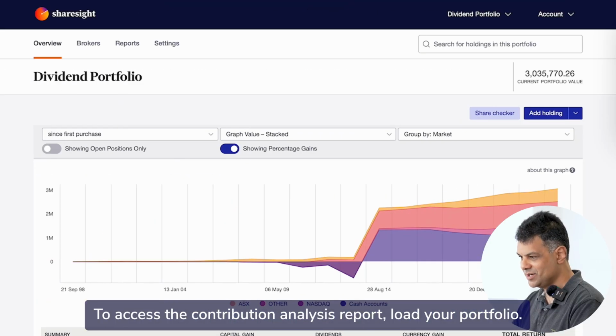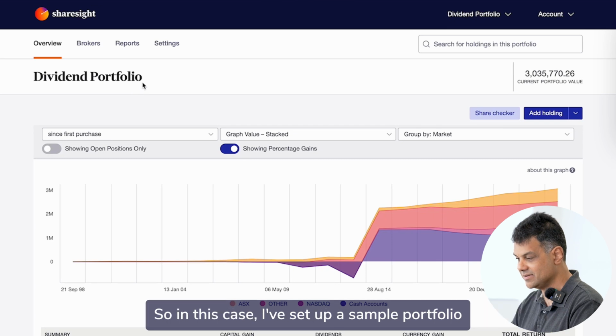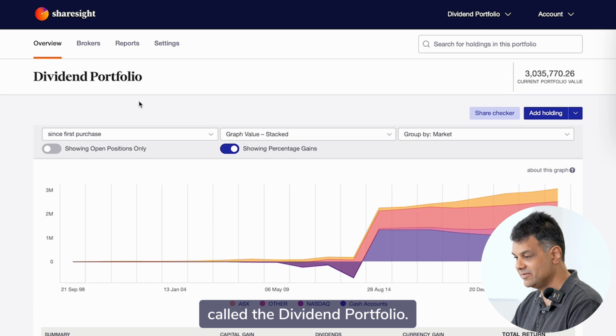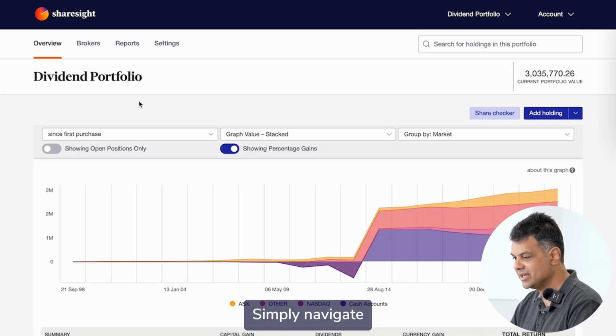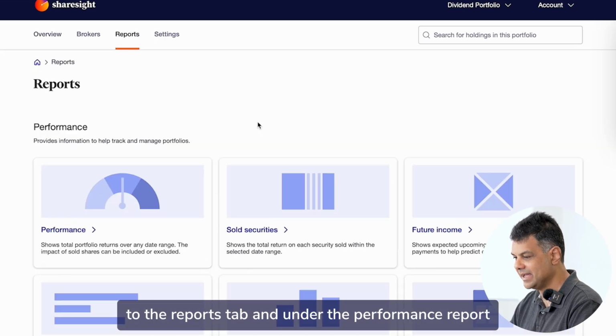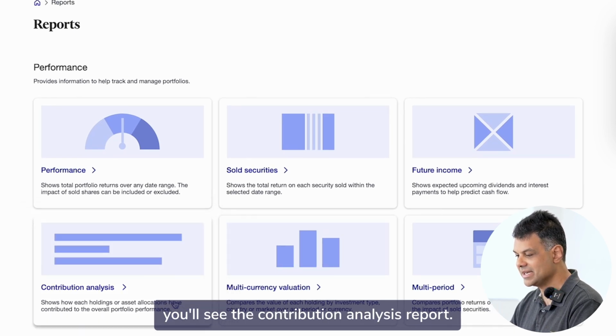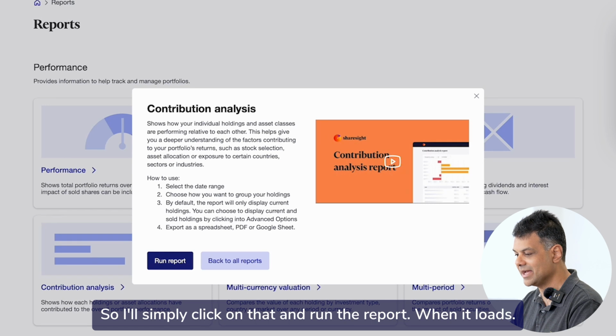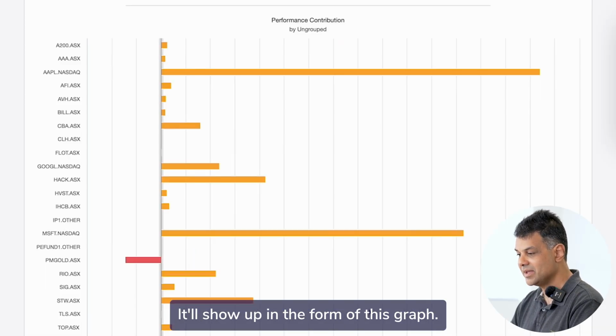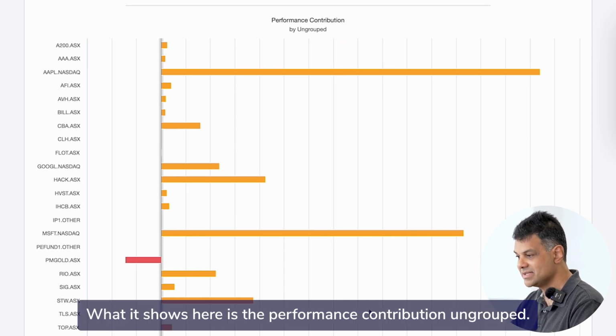To access the contribution analysis report, load your portfolio. So in this case, I've set up a sample portfolio called the dividend portfolio. Simply navigate to the reports tab, and under the performance reports, you'll see the contribution analysis report. So I'll simply click on that and run the report. When it loads, it'll show up in the form of this graph. What it shows here is the performance contribution ungrouped.